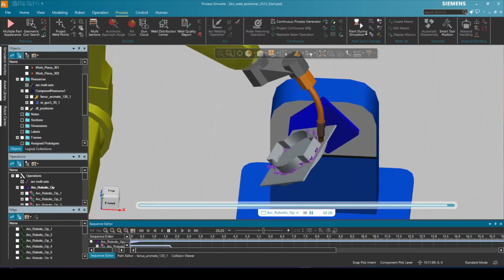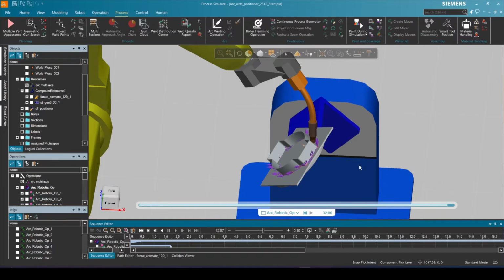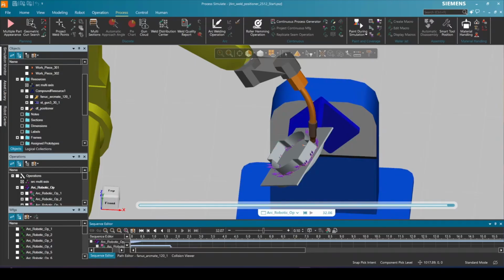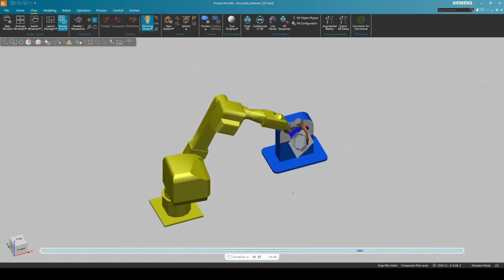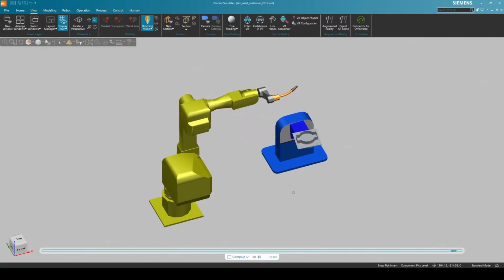That took me not very much time at all, less than 4 minutes, and I have the robot code that can be exported to the robot on the floor. And Process Simulate allowed me to foresee any errors, fix any things without having to do any physical testing. So, this shortens your time to market, reduces production risks, so you can increase quality and improve efficiency.